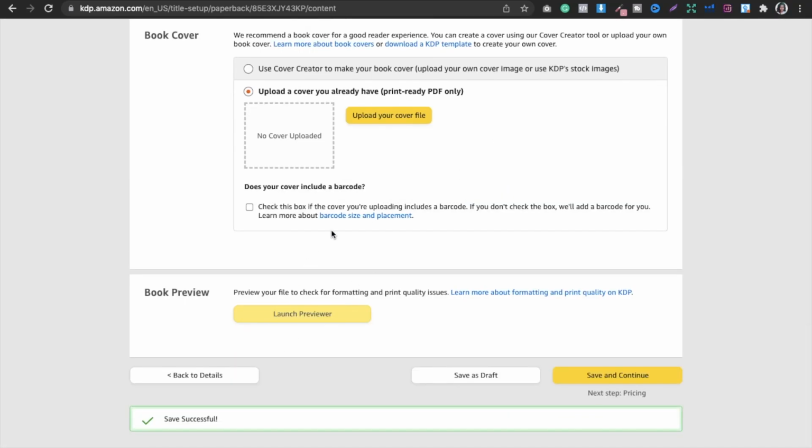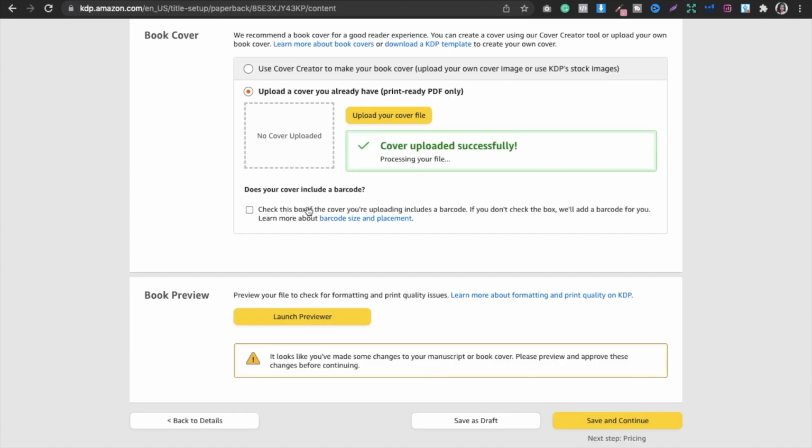So once it's done, you have to answer, does your cover include a barcode? That means if you already have your barcode, you just have to check it and then put in your barcode. But I do not have it, and I want that from Amazon, so I will leave it like this. And then we will go into the launch preview.